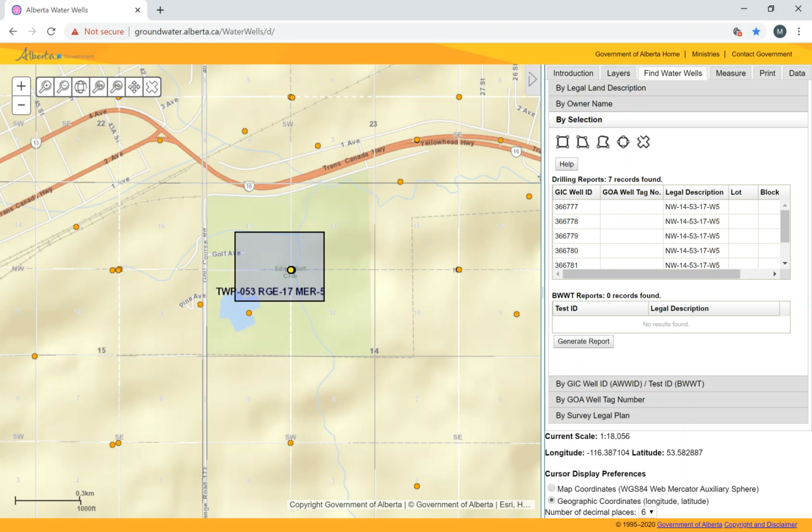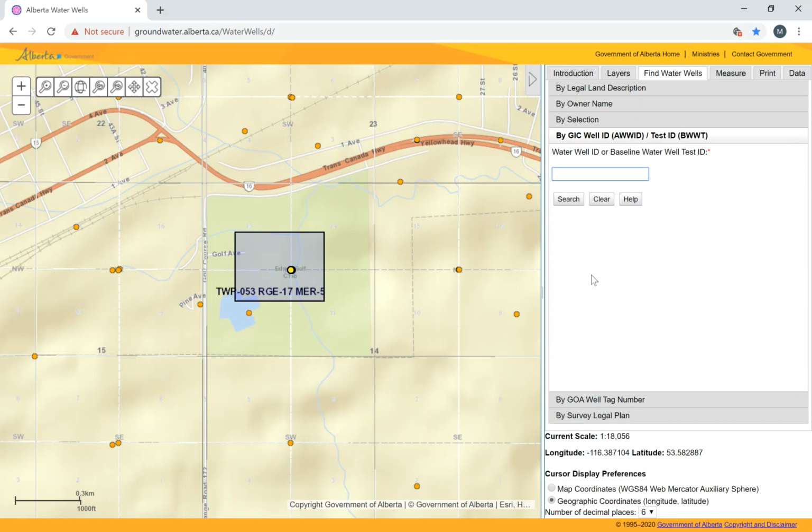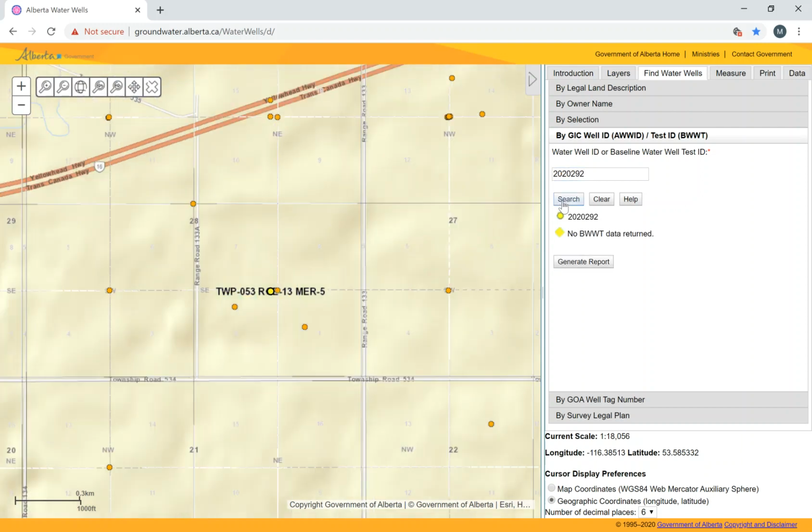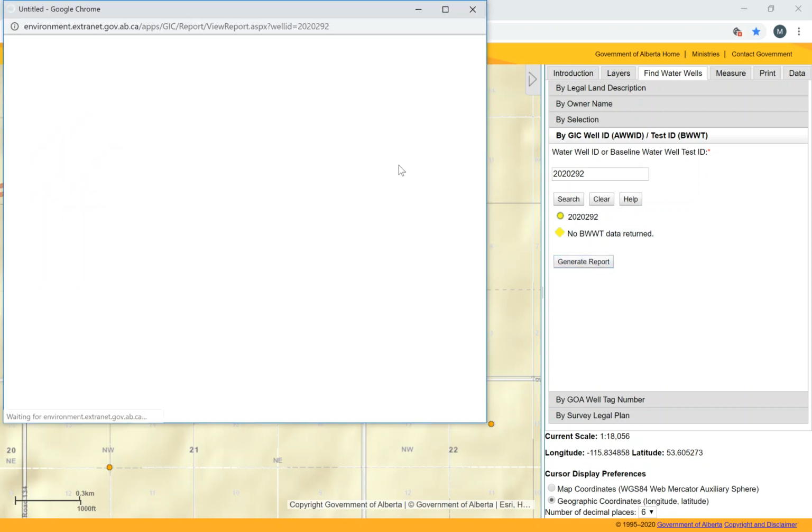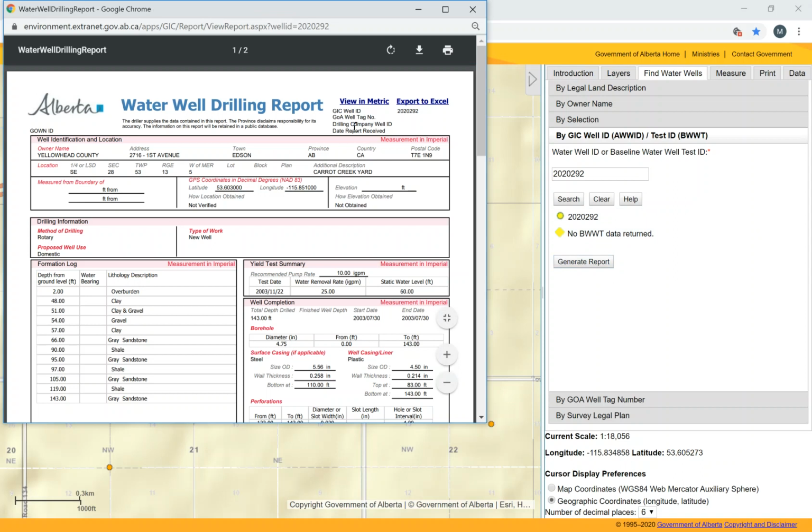If you know the well ID, which is on every report, you can enter it here. So if I entered a report number, let's try 202-0292 and click search. It'll pop up here. Then I click on Generate Report, and again the report would come up. Once more, I can either print it or save the report.